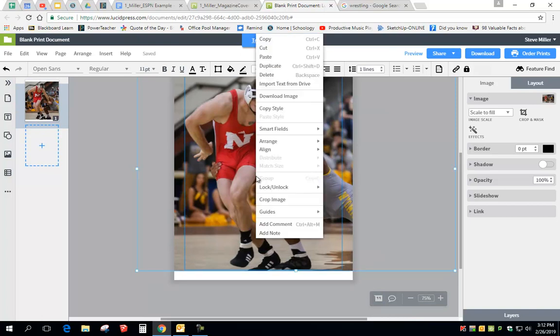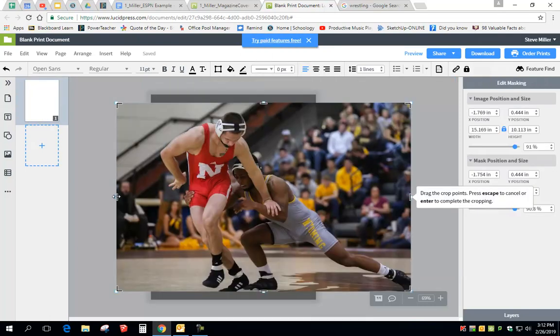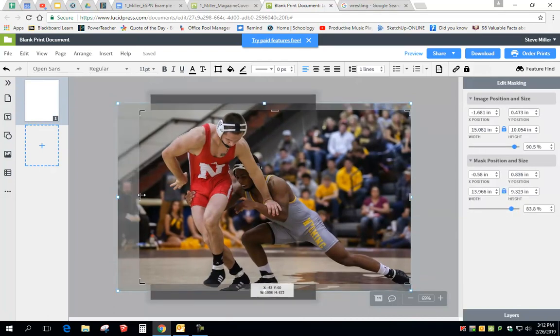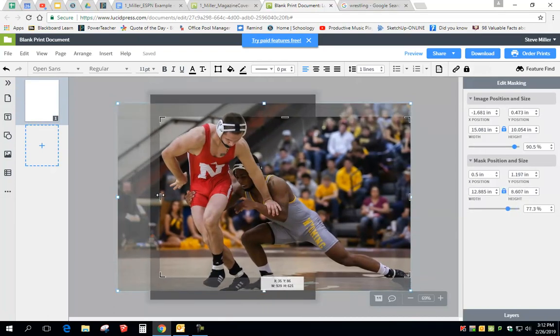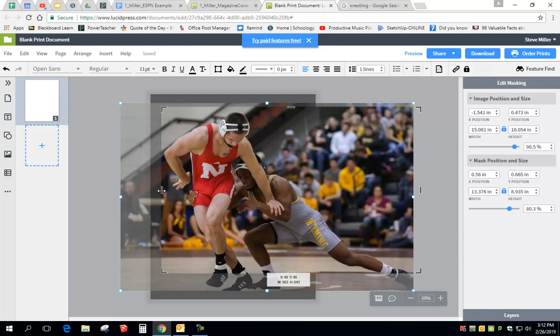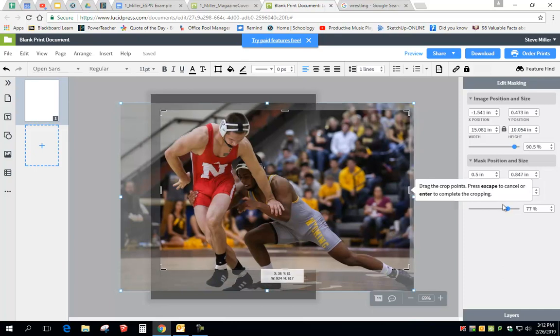So cropping is right-click. I'm going to go to Crop Image, and bring that inside that line, at least the best I can here. Sometimes this works good. Oh, I know what's happening. I need to unlock these constraints. So if I unlock that and unlock mark position and size, hit enter.